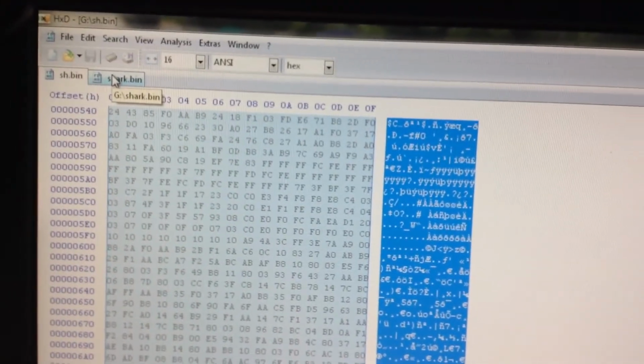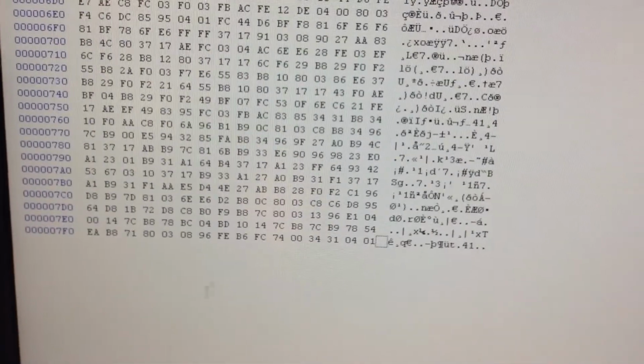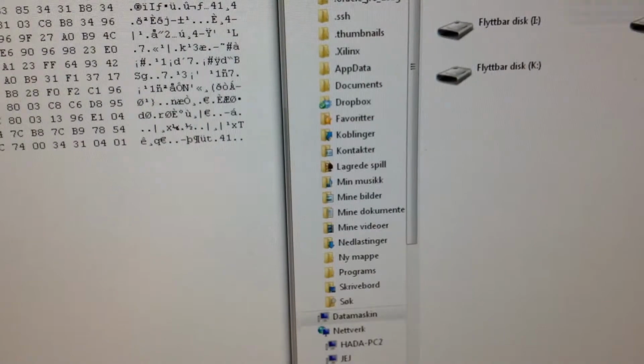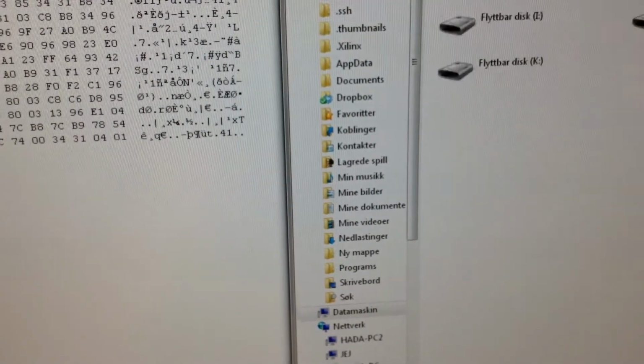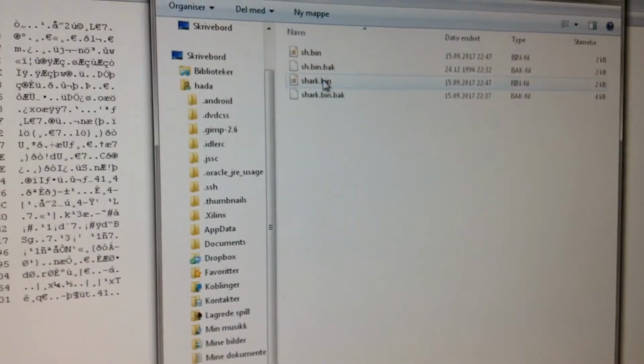So, Sharkbin, which was another game by the way, is the file that I have now. And you can see it goes to 800, that means 2K. And we can also open it, but then I have to find it first. That's why I like to have the... every time I pull out the memory card, this goes away. And so does also this window, but this program doesn't go away. So, but you can see Sharkbin is now 2K.